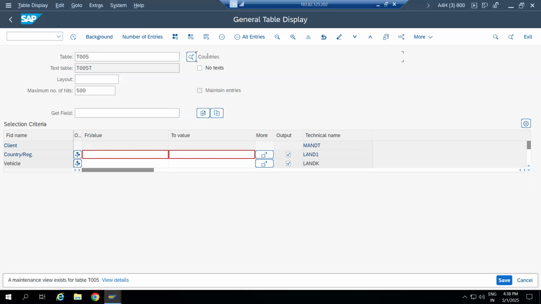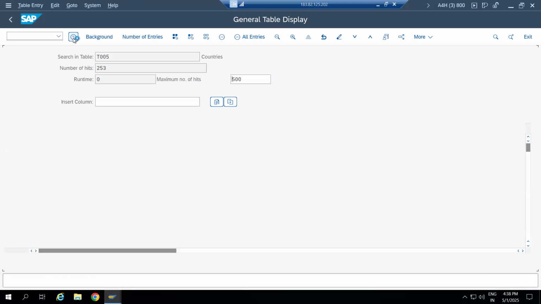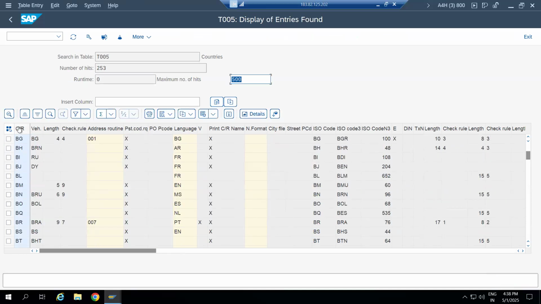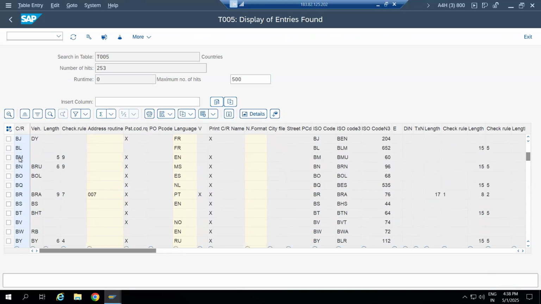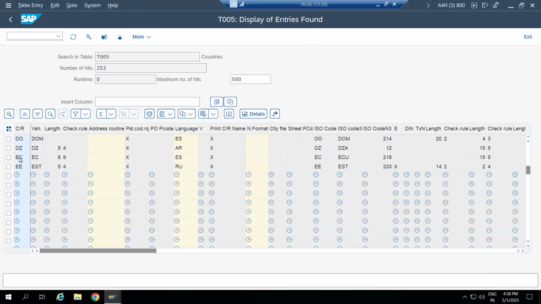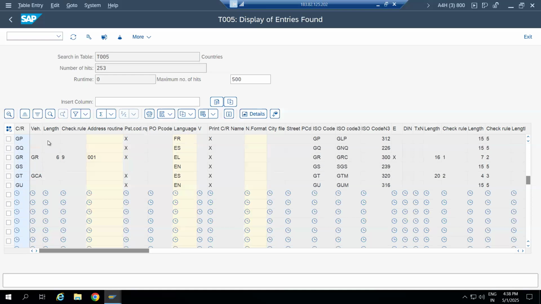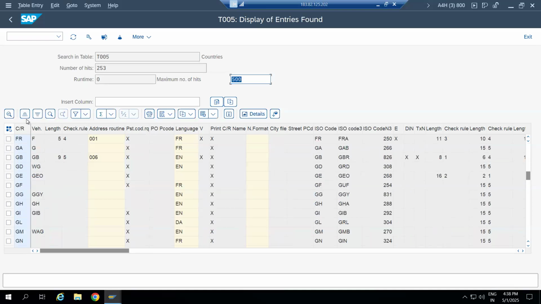And look at the table name, T005, and this belongs to countries. So this is the master table which holds all the countries. Suppose I want to execute, I will click on this one. See, this is for country or region. So these many country keys are there in the master table, and the value will be fetched from this master table.